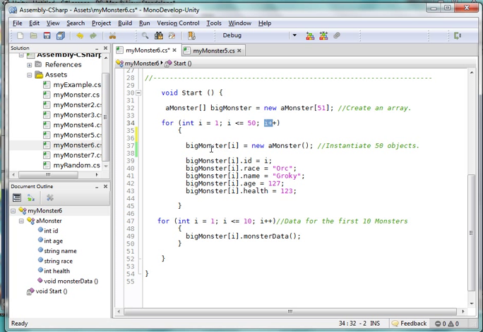So what did I do? I made big monster 1. I instantiated one monster. The next time it goes through, i is equal to 2. I created another monster object, and I'm going to keep doing that, and now I can create 50 monster objects. Wow! Just like that.